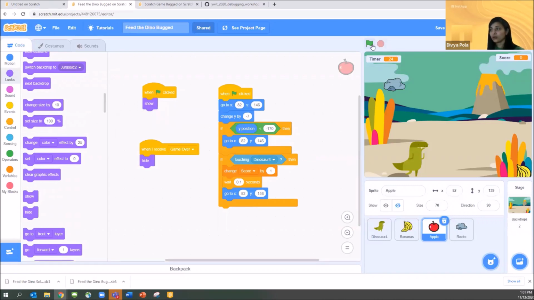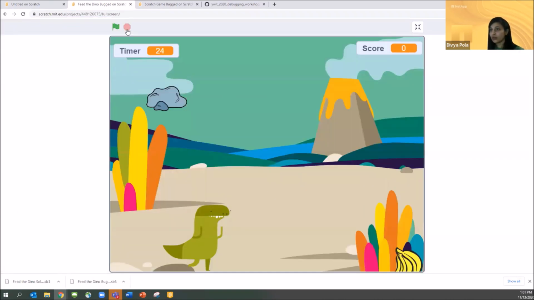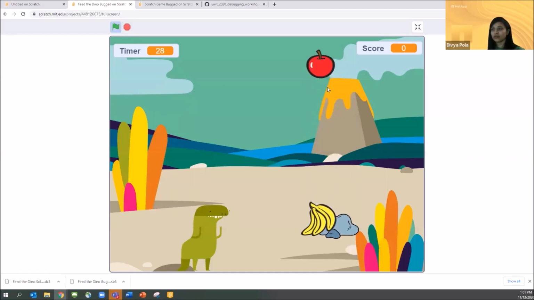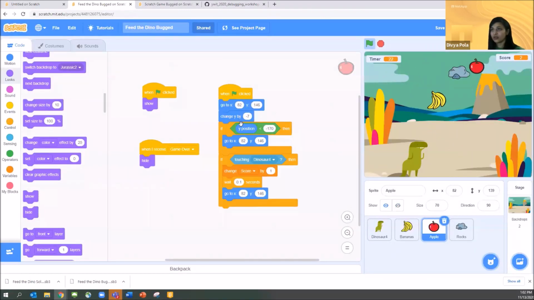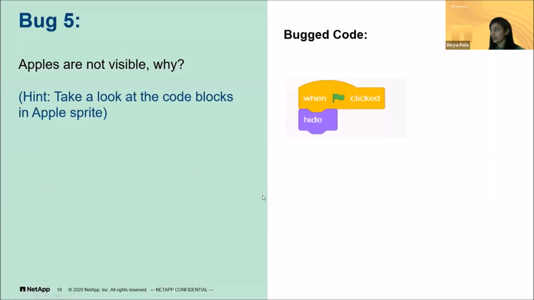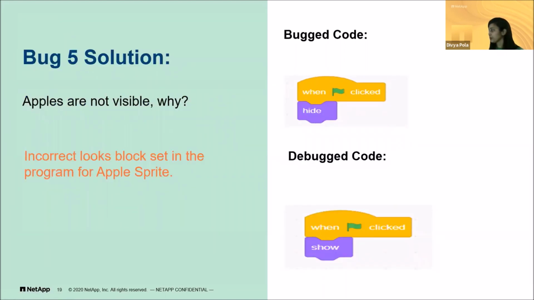Now I click my green flag and see if the apple appears. Oh yes, it did appear. So now you have fixed this bug where the apple is shown on the stage, right? For others who are not doing this hands-on, I'll share the solution. Let me stop the game. So this is the solution. Instead of hiding the apple, you show the apple when the green flag is clicked.